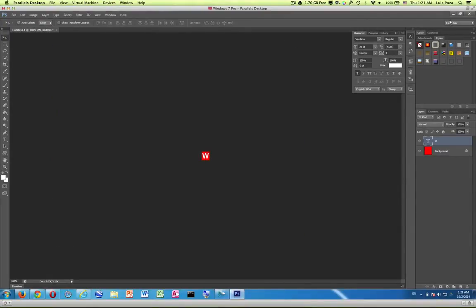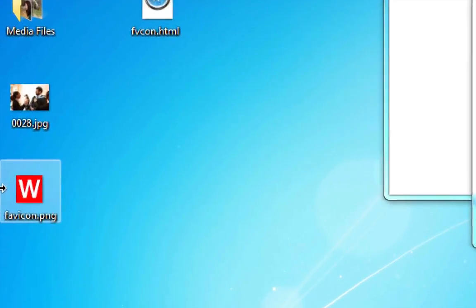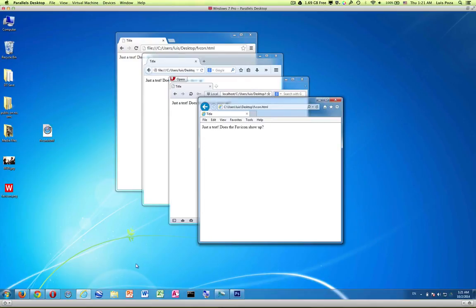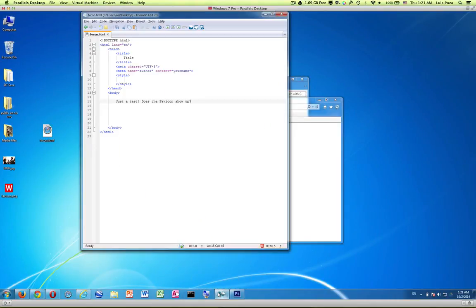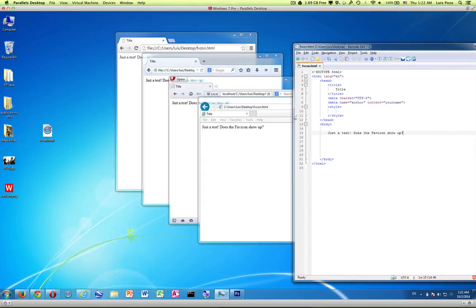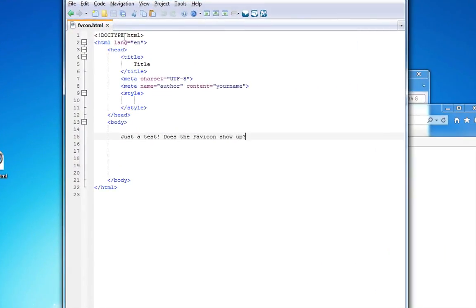All right, so now we can leave Photoshop. You should notice that you've got your favicon on your desktop. And so now we've got to go into Komodo Edit. So I've got a web page already partially made here. You can see that I've got it open in all of these browsers. And I have got just the normal doctype, HTML, head, style, and body there.